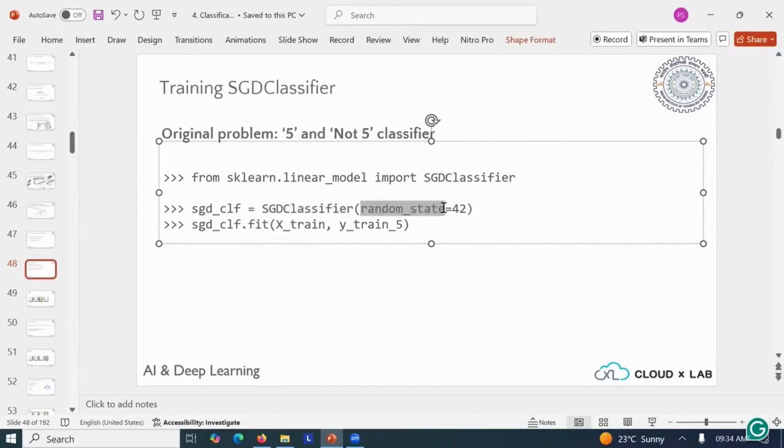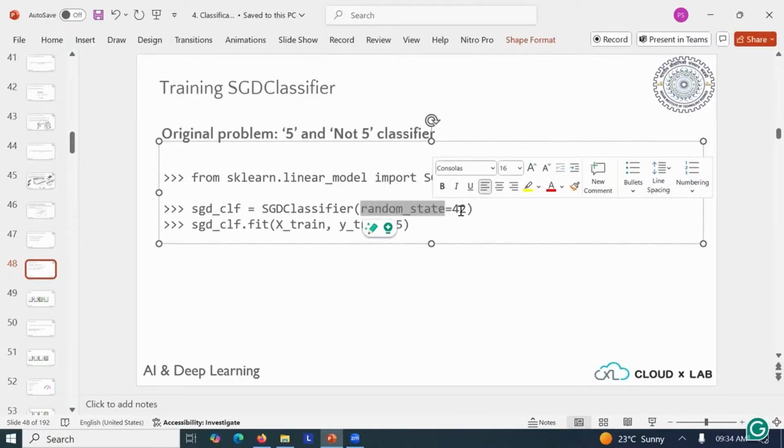And here I'm using random state equal to 42. I'm using this random state to ensure reproducibility, right? Because next time, let's say I'm again writing SGD classifier and I'm not using this random state, or I'm using some other number other than 42, let's say 44 or something like that, then my result may not match, right? Because the stochastic gradient descent classifier depends on a stochastic process.